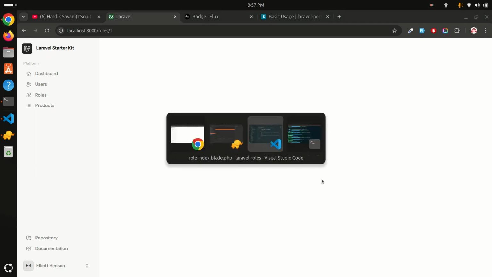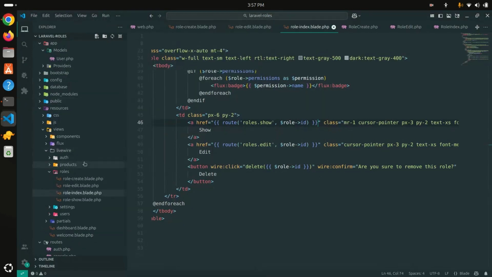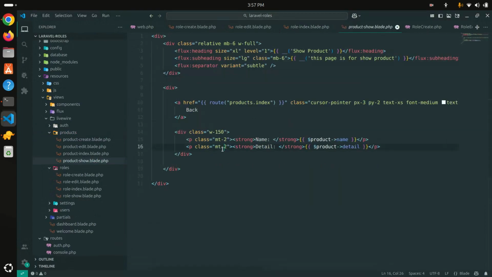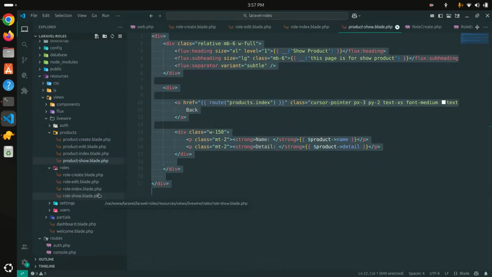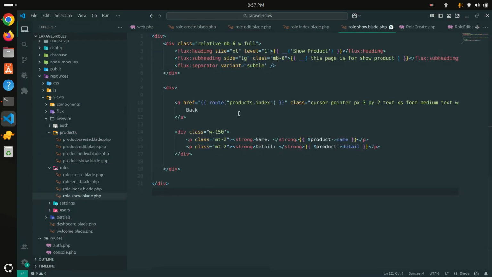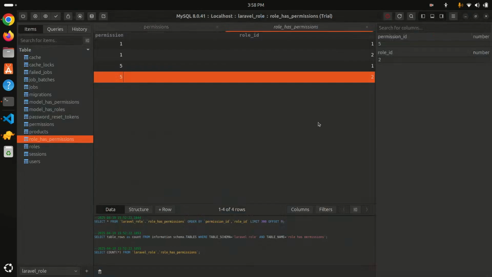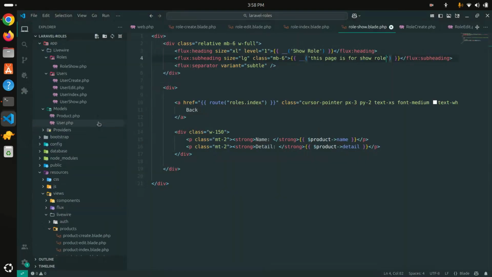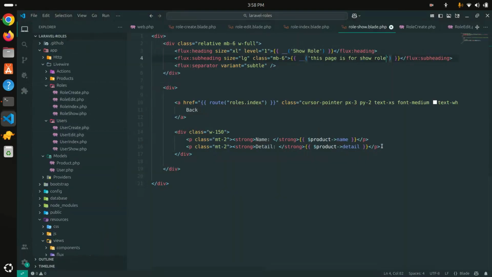So let me just copy what we have in product. Okay, the product show page, just copy this and paste it to the role show page. Save it. Here I will just say roles dot index and show for role show. Save it. Okay, yeah, product is undefined, so let me delete this, and I will pass the role variable.